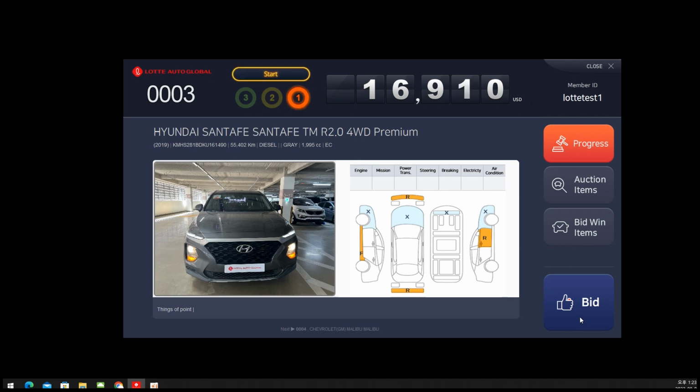The next car is a Santa Fe. It seems nobody is bidding on it due to its numerous accidents. There's no yellow box, and this car remains unsold.